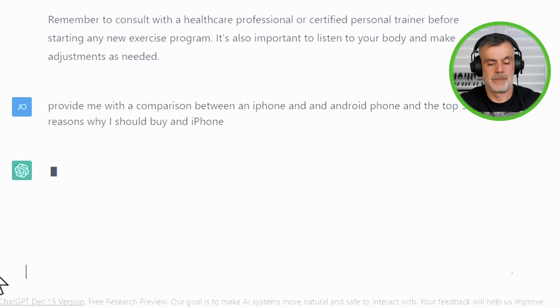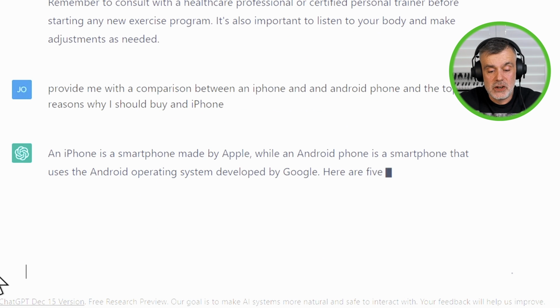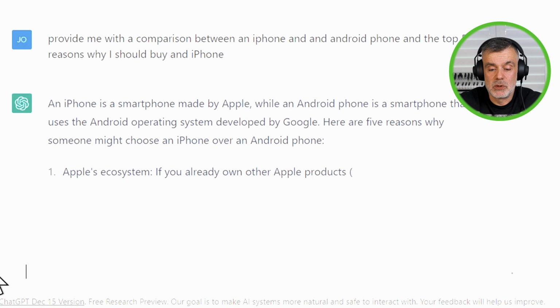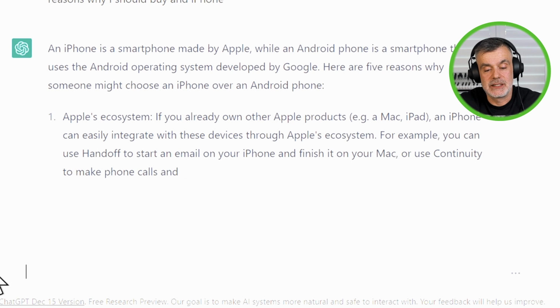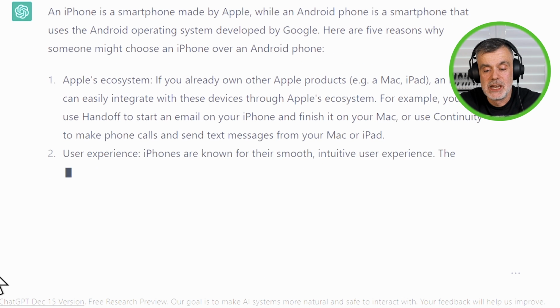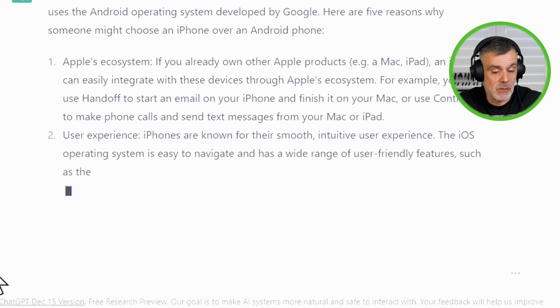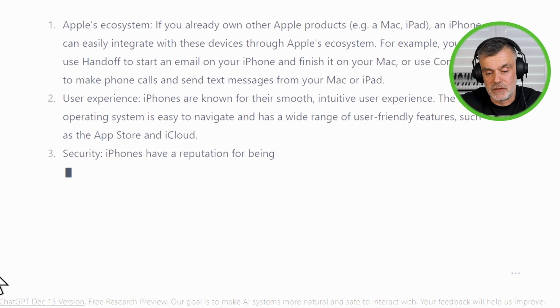Let's go. An iPhone is a smartphone made by Apple, while an Android phone is a smartphone that uses the Android operating system developed by Google. Here are a few reasons why someone might choose an iPhone over an Android phone.